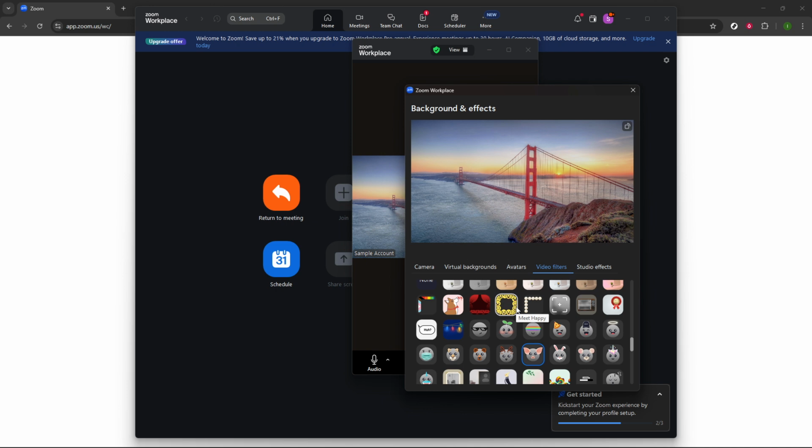So go ahead, give it a try in your next Zoom call, and explore the variety of appearances you can achieve with these built-in features.